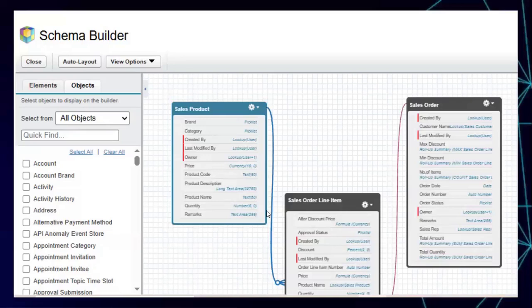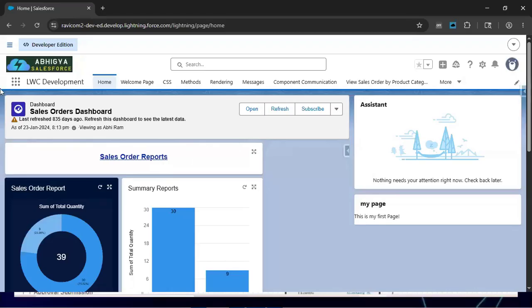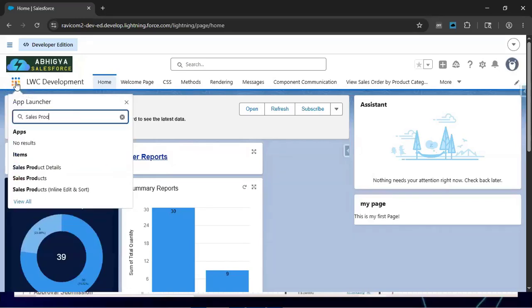So let me show you in Salesforce, before developing the LWC component, our relation. Come here. First of all, I'm going to the sales products.